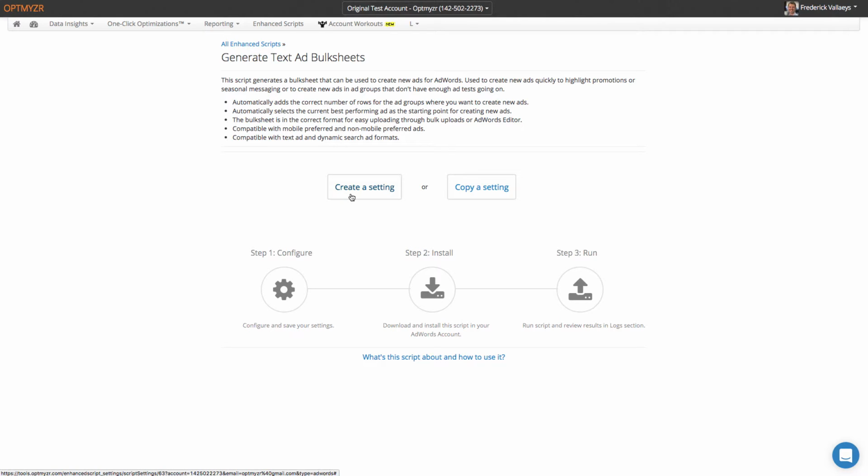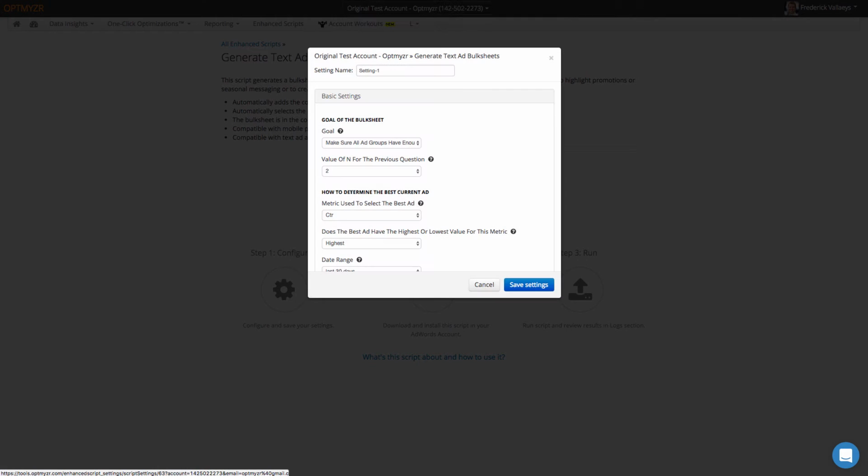What I'm doing here is I'm creating the first setting. So click on this button and now you have to answer a few questions about what you want to do. First, we'll give it a name so that we remember what the purpose of this version of the script is. And then we have to take one of these two methodologies.